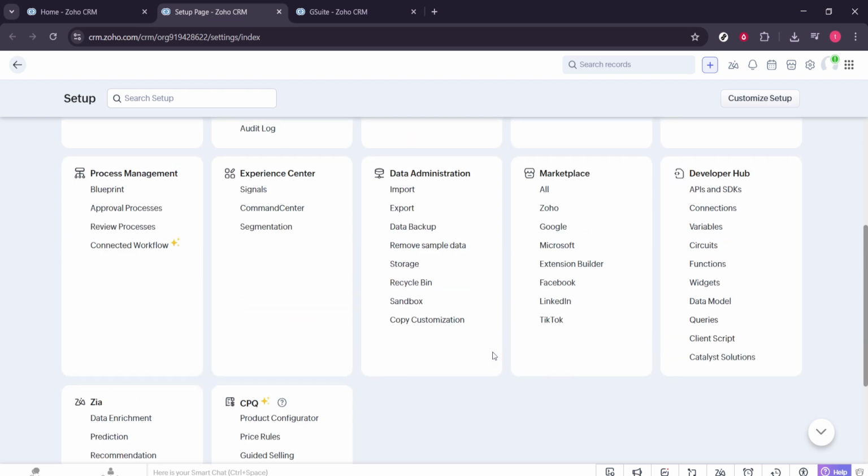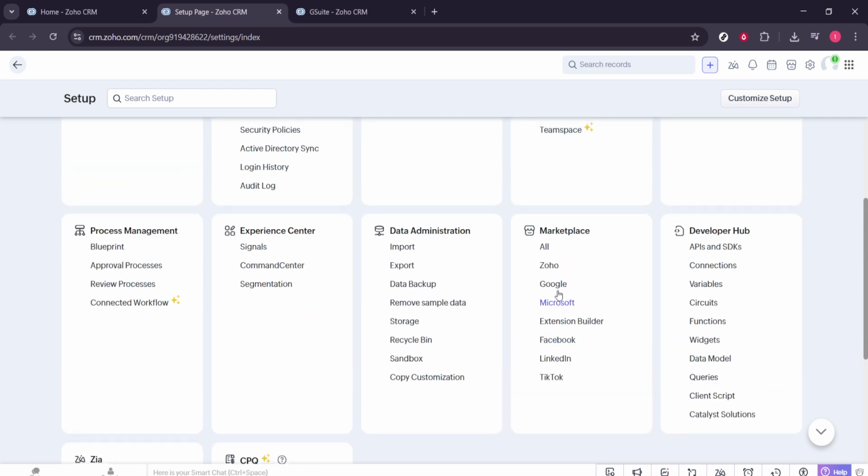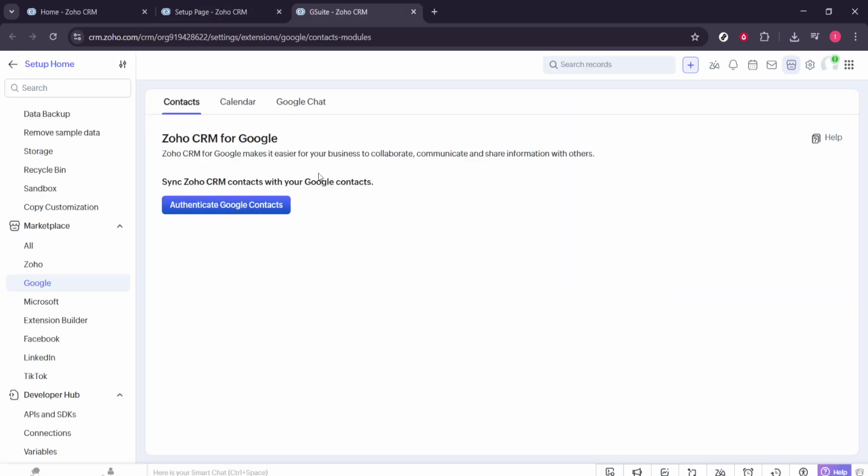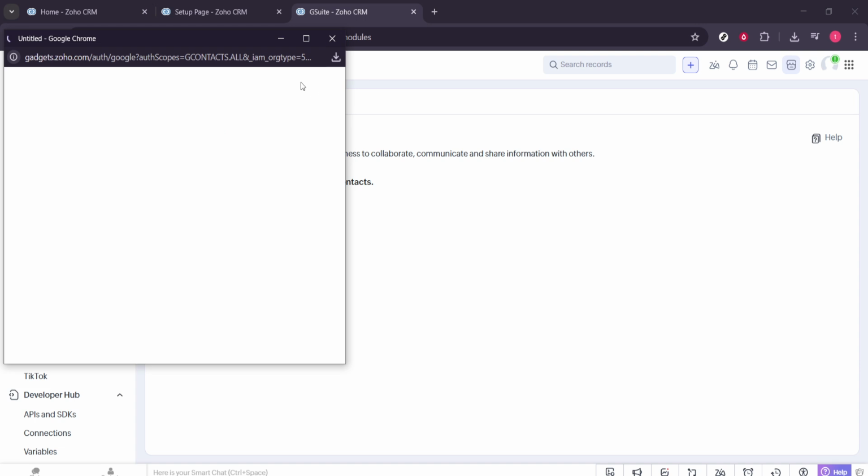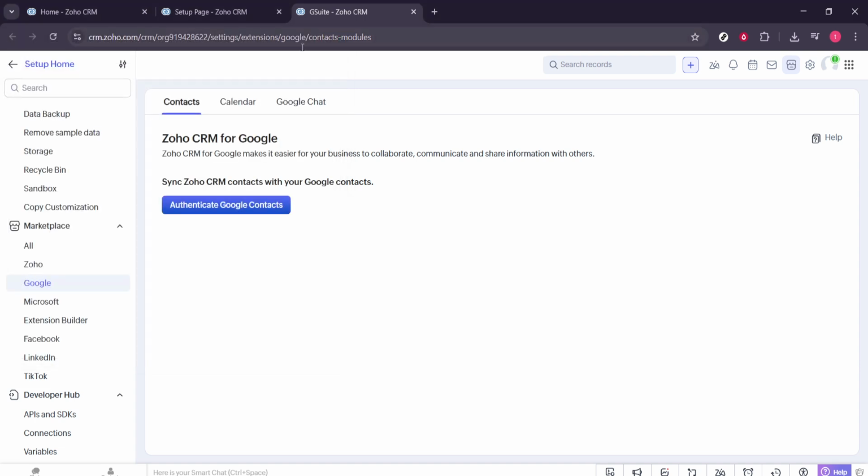your CRM modules. Inside Setup, locate the section for Google integrations and select Google. Depending on your layout, this may appear under Integrations or a similar category. This page consolidates Google services that connect with Zoho CRM, including contacts and Google Ads, so authorizing here establishes the trust needed for data to flow between the two platforms.